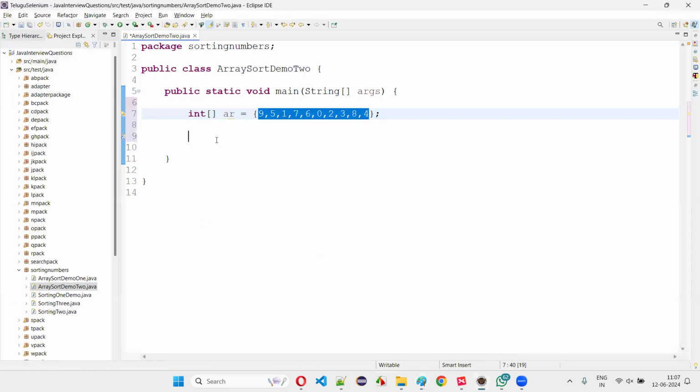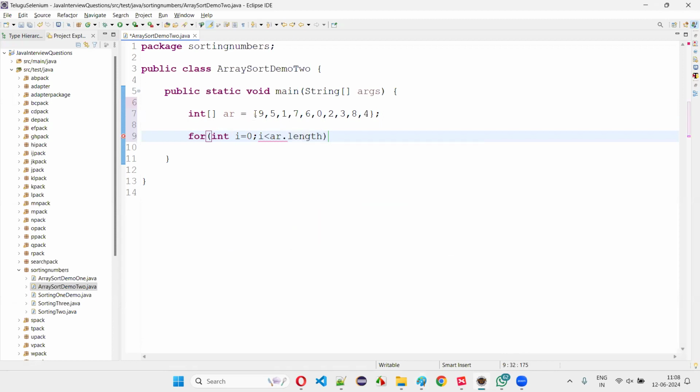Now to implement this in the bubble sort algorithm, I'll write the for loop: for int i is equal to 0, i less than ar.length, the size of the array, that is 10, minus 1. Why I'm saying minus 1, I'll tell you. Starting from 0, ar.length is 10, minus 1 is 9, i less than 9 is up to 8, 0 to 8. That means 9 iterations. 0 to 8 means 9 iterations. That's why we have to write the logic like this. This external for loop should iterate how many times?